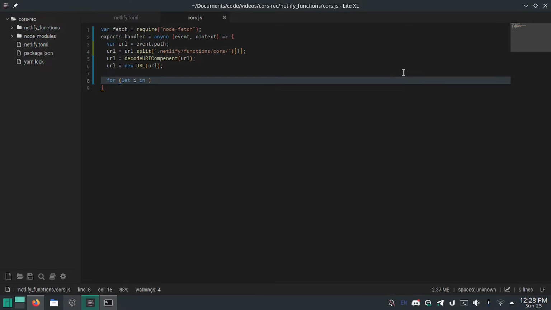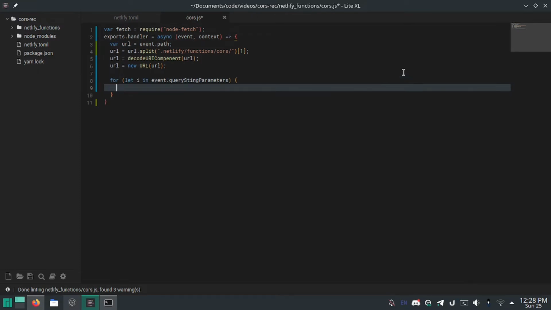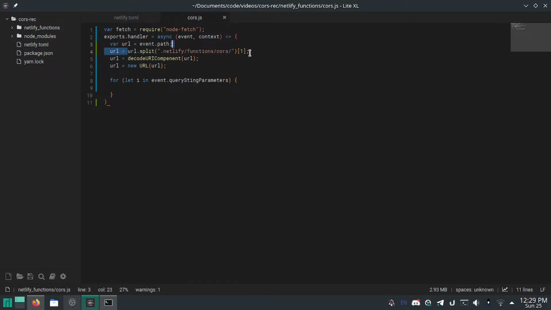Let i in event.queryStringParameters. And these are obviously the query string parameters. The reason we need to deal with this is because even though we got this URL here, it does not include the query string parameters. So we need to add these back onto the URL.